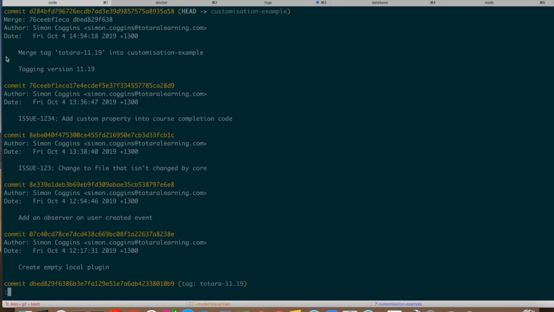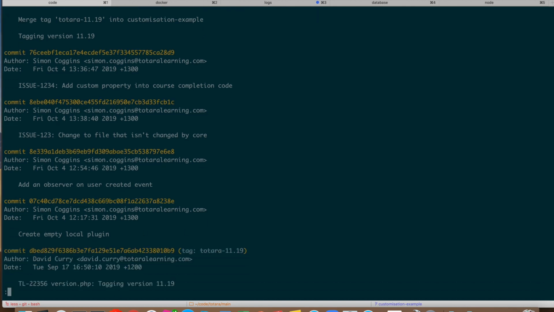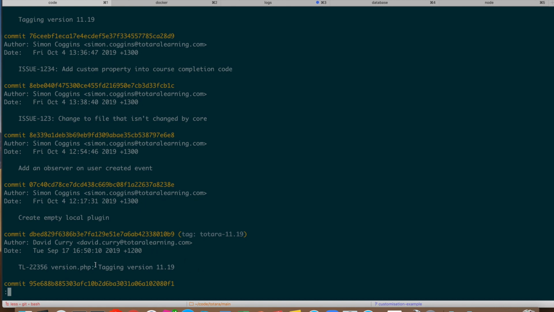So I've done that now, and you'll see I've got my merge commit, I've got Totara 11.19, and here are my 4 commits on top. Now in this situation, my commits are showing as the last commits on here. That's just because I've just done them all quite recently. I did them all today, whereas those changes to the branch have all happened previously.